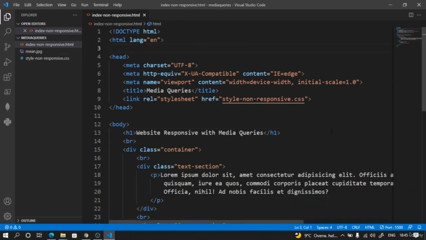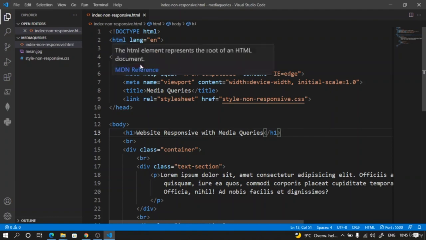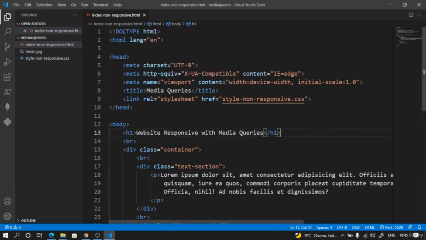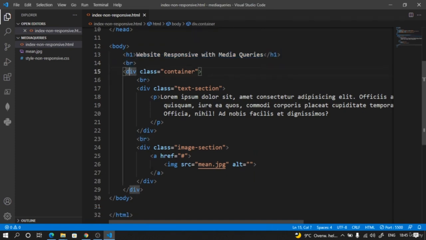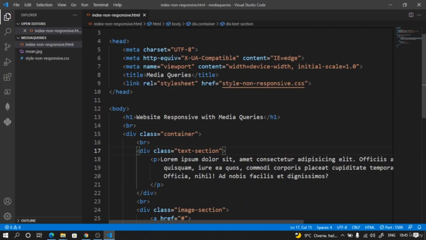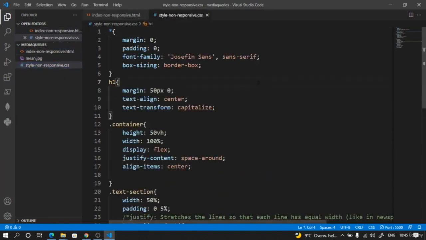Let me explain this code, how it looks. It is very simple. You have this HTML, and then this is the H1 tag and the break line. After that we have this container. In the container again I have a break line and then one section for text, then break line, another section for image. And in this there's an anchor tag where you can click and that anchor tag has an image, and this image is this one, and this points to a CSS which is this one.